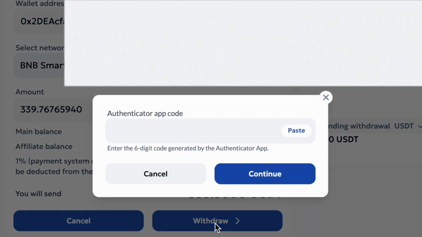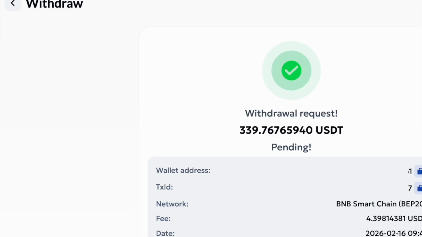And so I'll click on withdraw. Always get my Google Authenticator to come up. Click continue. So that payment is now pending. So let's go over to my wife's account now and withdraw from her balance.